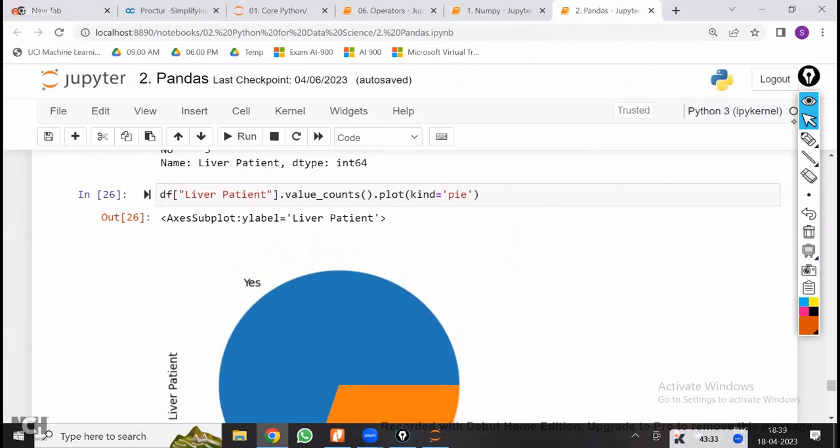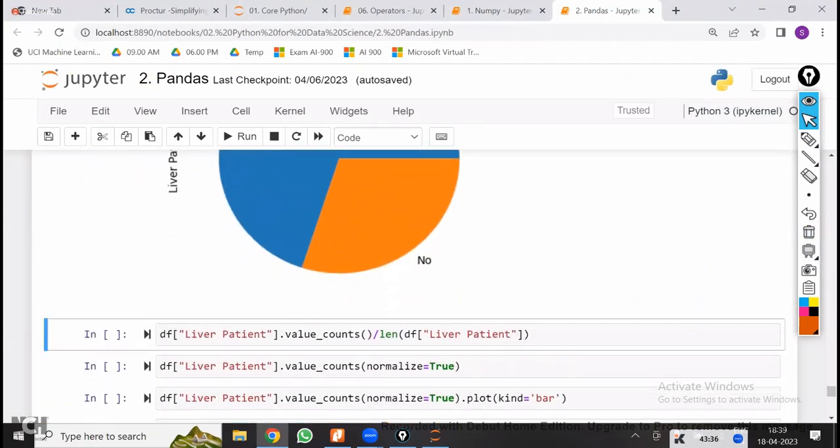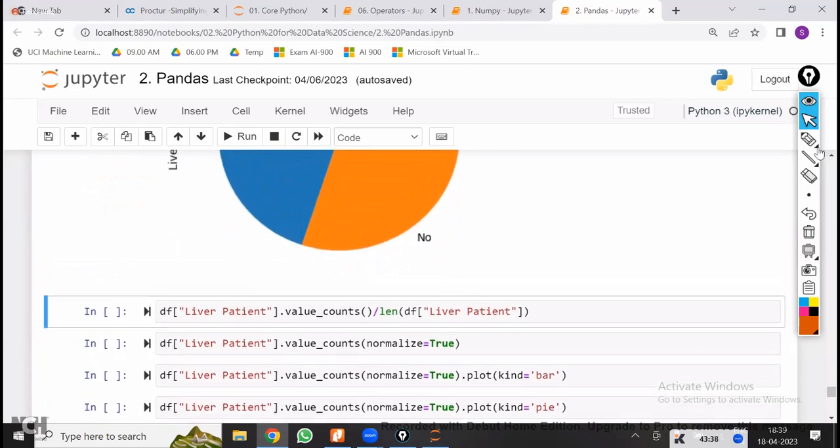Now, the second option is DF dot shape of 0. That is also 10 only. DF dot shape gives 10, 6, out of which I want 10, so I select with respect to 0. The answer will be the same. So multiple answers are there.